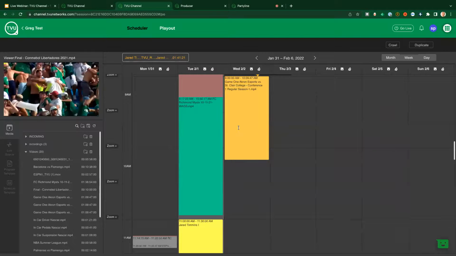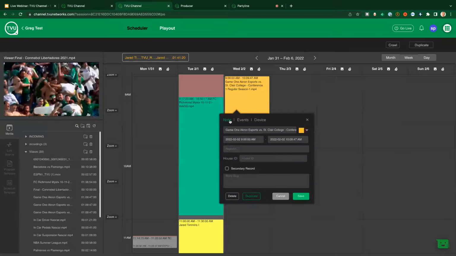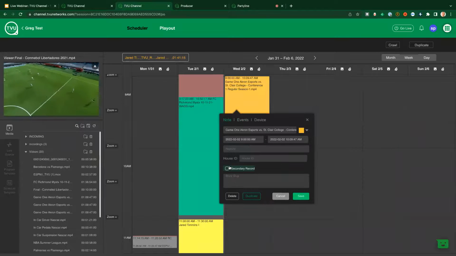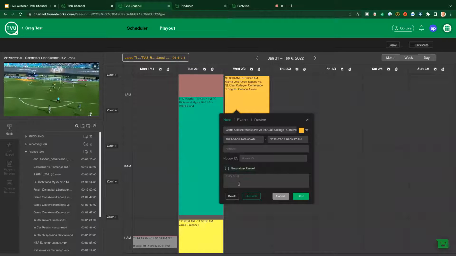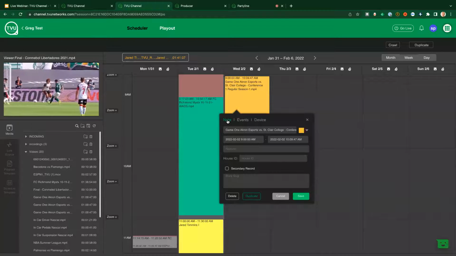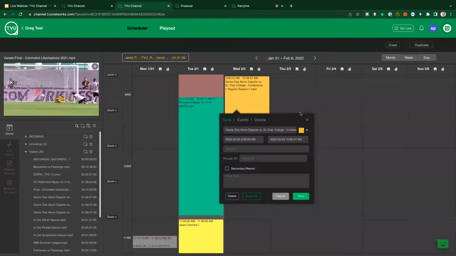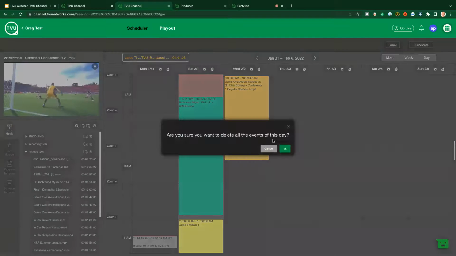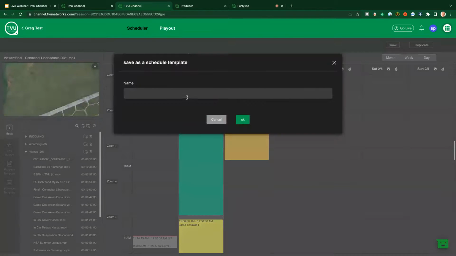I can select that I want to, inside of this event, do a secondary record. And then I can even schedule that secondary record for re-air after this one is done. I can add additional information. I can associate various different devices that are part of these environments, and really easily both delete days that I want to move and change, or duplicate days and create schedule templates.